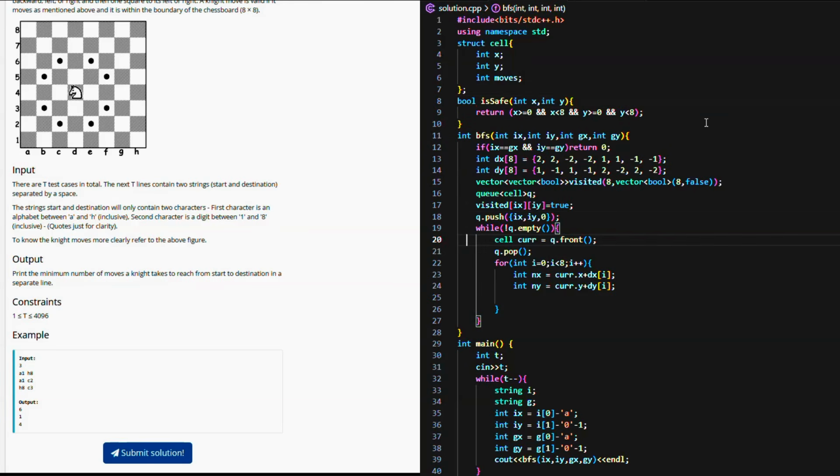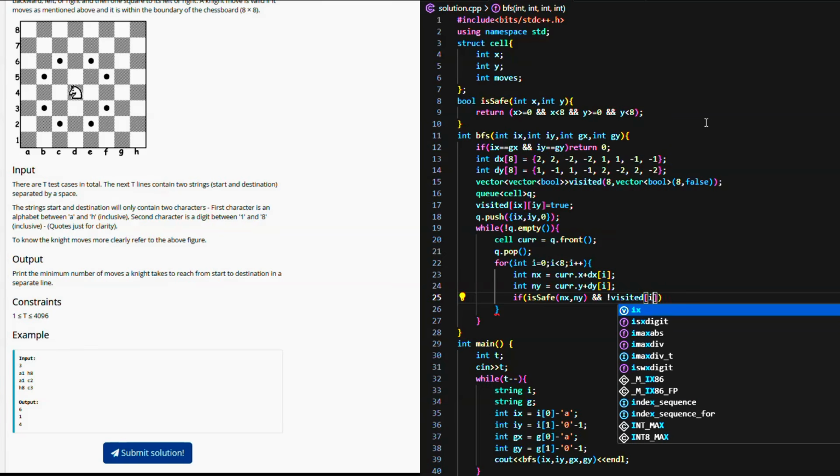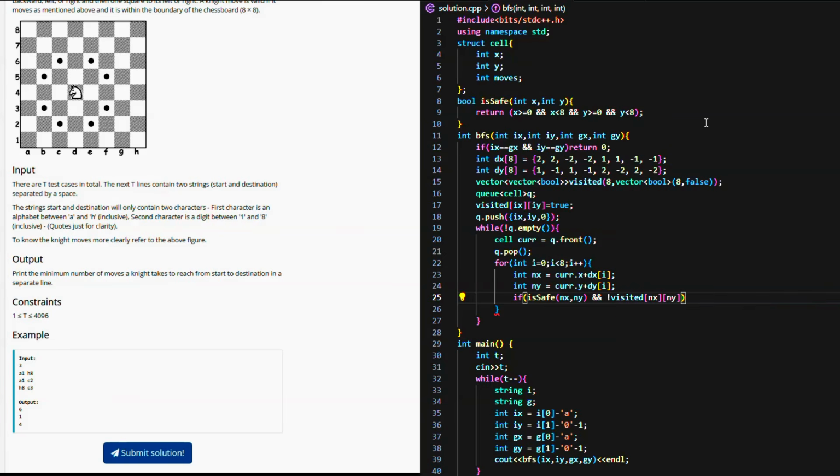So yeah, if my new x and new y are not out of bounds, hence they are safe, and I haven't visited them yet, I haven't visited my new x, new y yet. The standard BFS thing. In that case, okay, so if it's safe and it's not visited, then I can push them into the queue, right? I can push them into the queue.